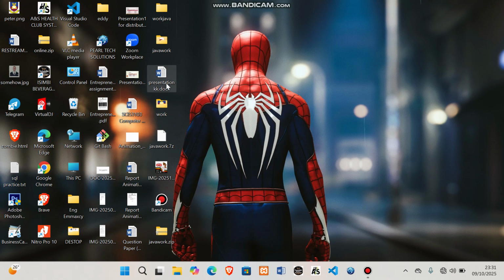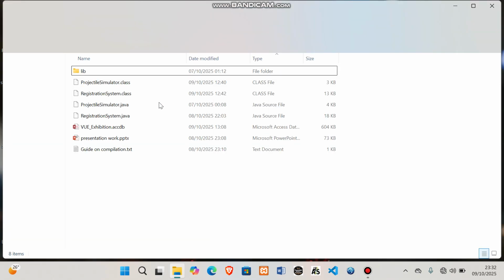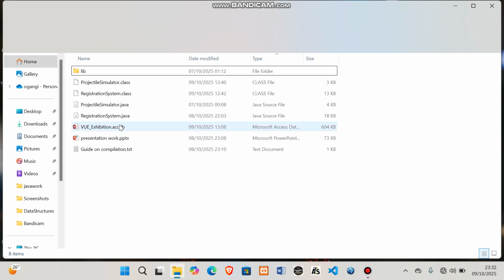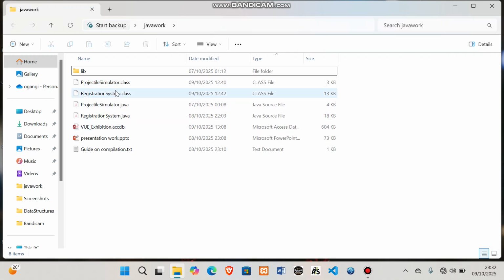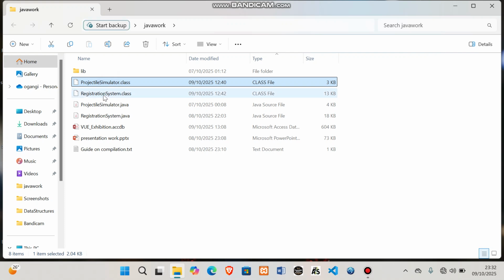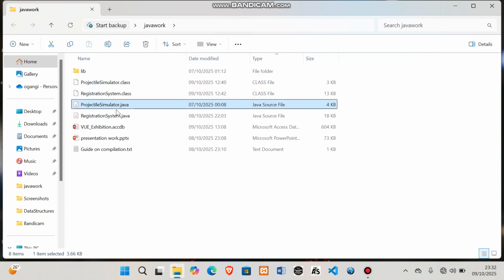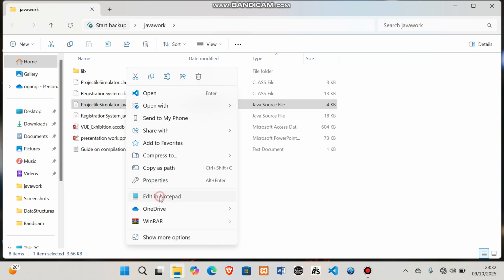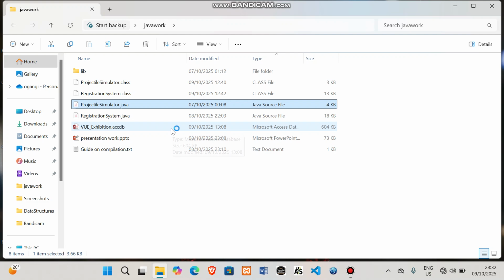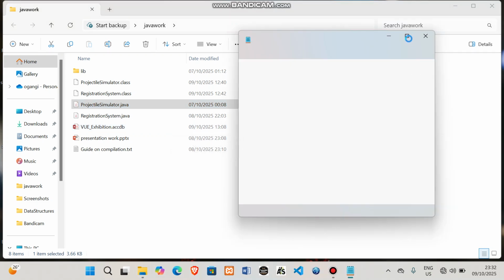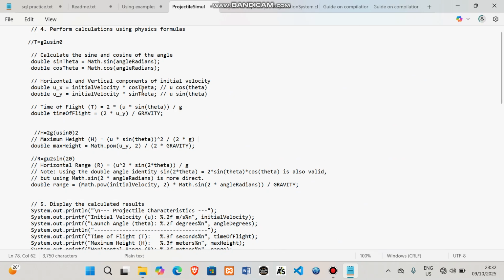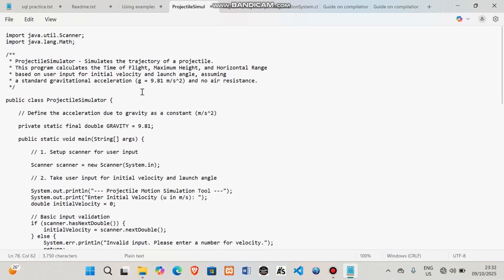So in my folder here, I've created one folder for all my work, as you can see here. The first thing I managed to set up was to create the file for the JavaScript, which I named projectile simulator. If I open this file in the notepad, this was my code I managed to work upon.